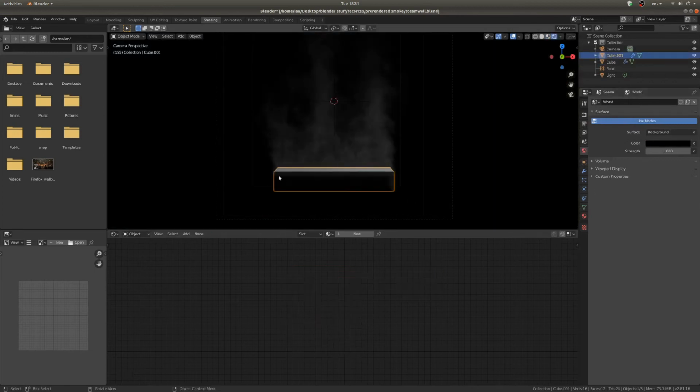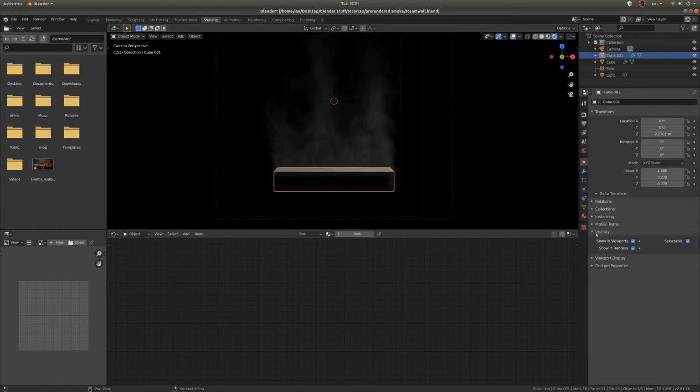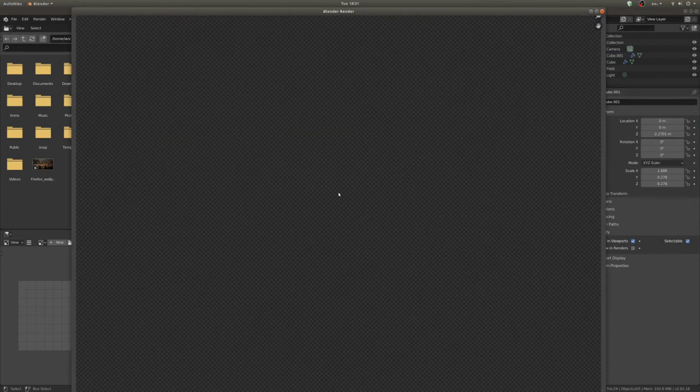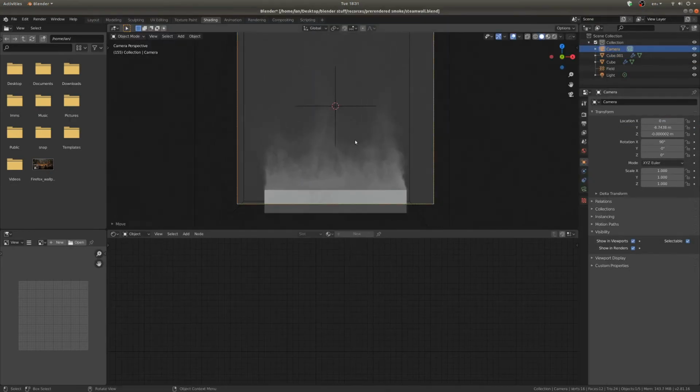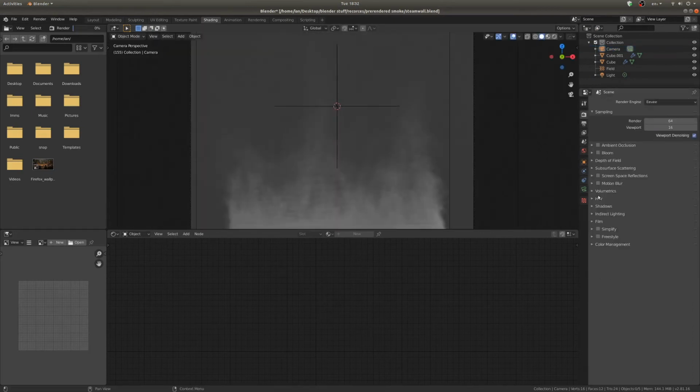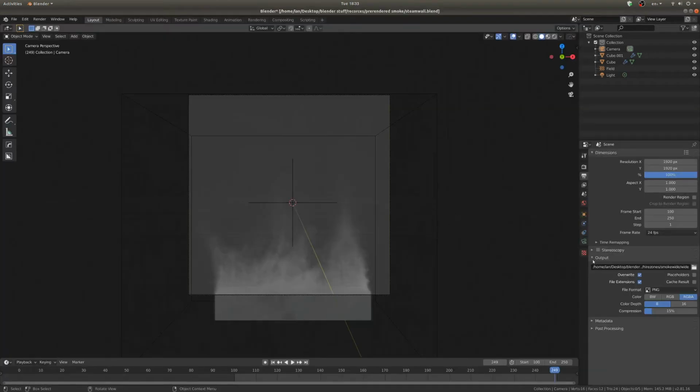While we're here, let's select our emitter object and just make sure that that does not show up in renders. Noise. I think we can probably afford to zoom in our camera a bit. Let's go into the render properties, drop down film, and hit transparency. That way we can see through.